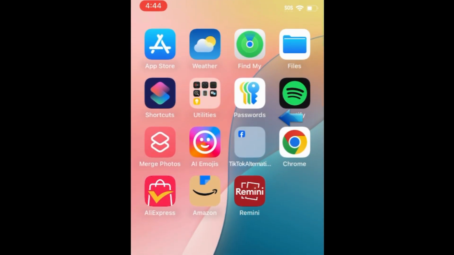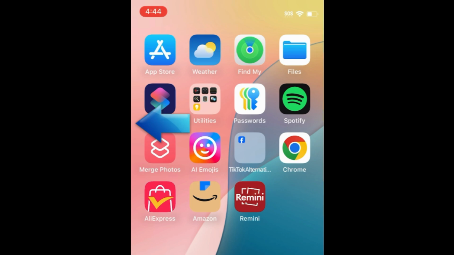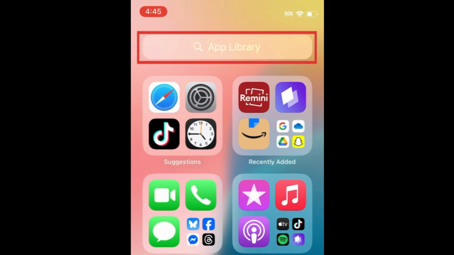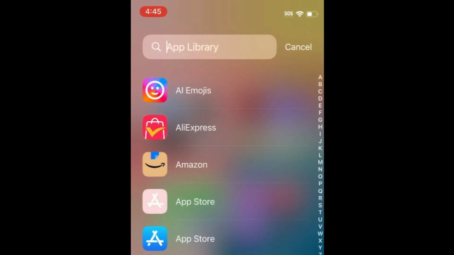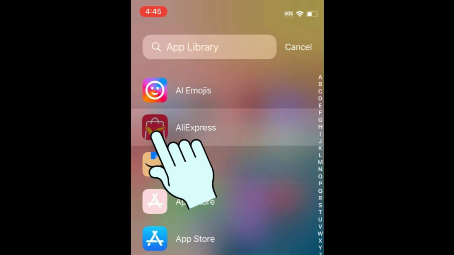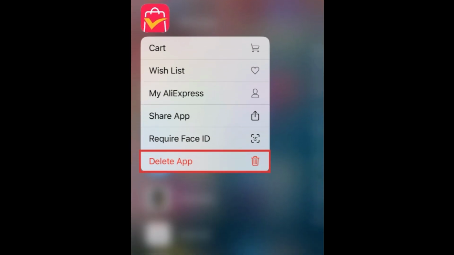You can find any apps that aren't on your home screen but are still in your app library by swiping to the rightmost page of your home screen. Tap App Library at the top to see your apps in an alphabetical list, and easily type in the name of an app you want to find. This makes it easy to access any apps you want to keep installed but don't want on your home screen. You can remove apps from this list by holding down the app icon and selecting Delete App.